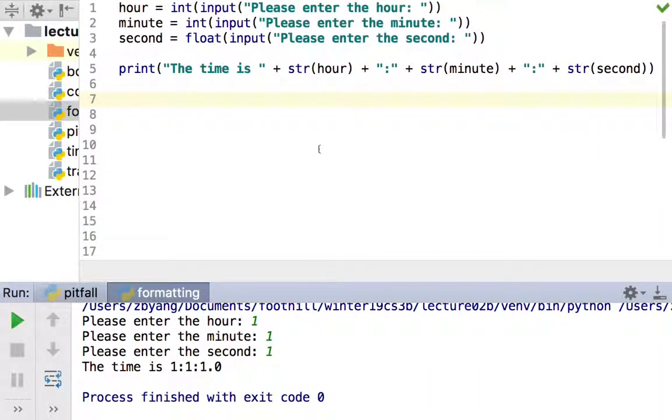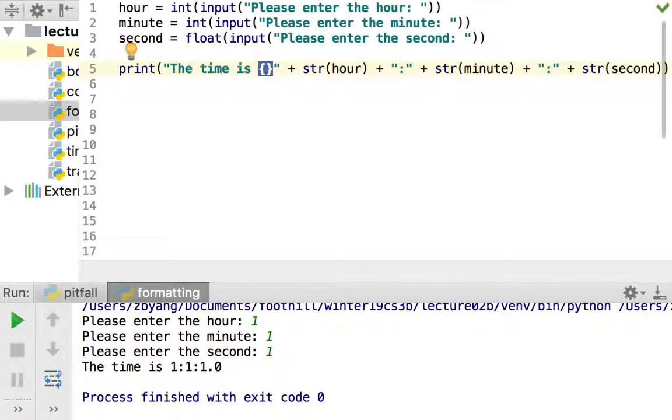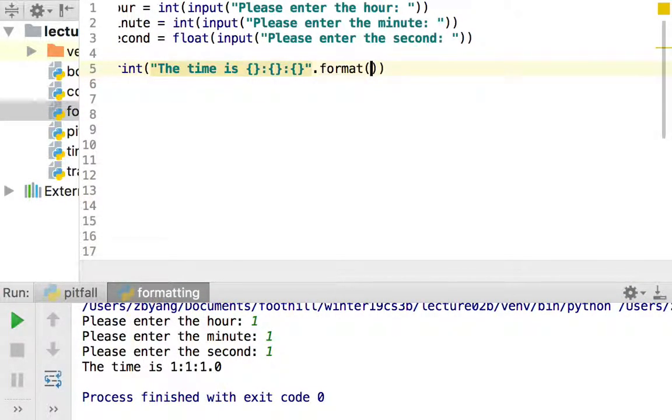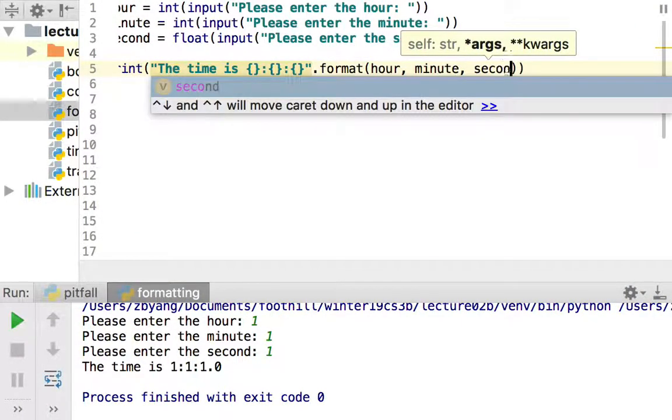And a better way, let me just show you this, is to use string formatting. What we will do here is put a bunch of placeholders for three things, three variables. The placeholder is curly braces. The first one is the hour, the second one is the minute, and the third one is the second. That's a placeholder. And then how we want to put that in is we say dot format, the hour, the minute, and the second.